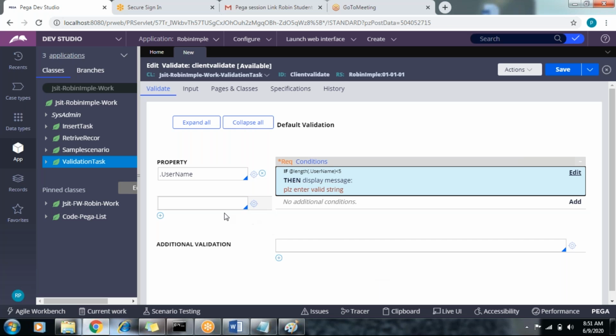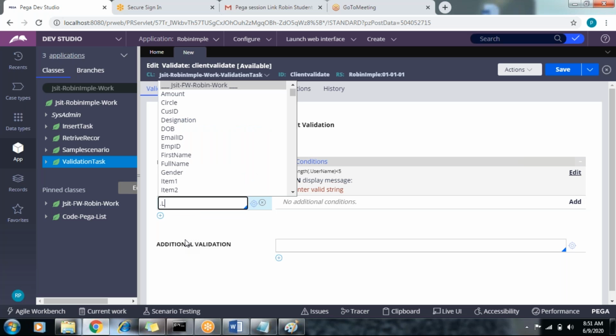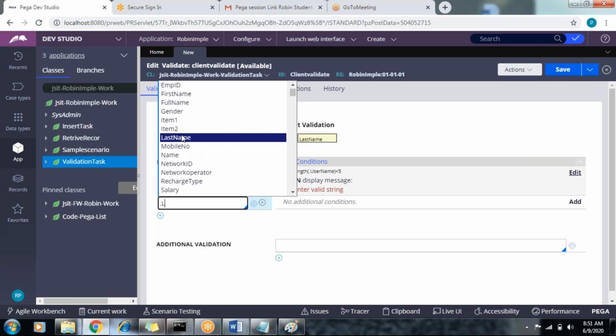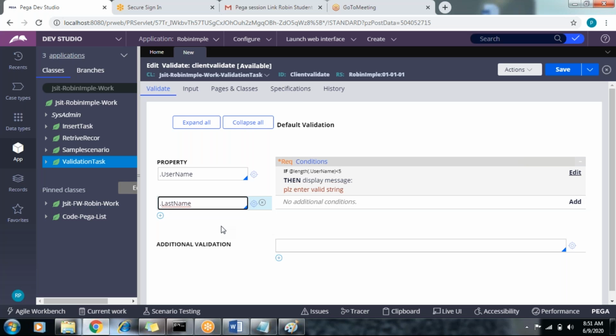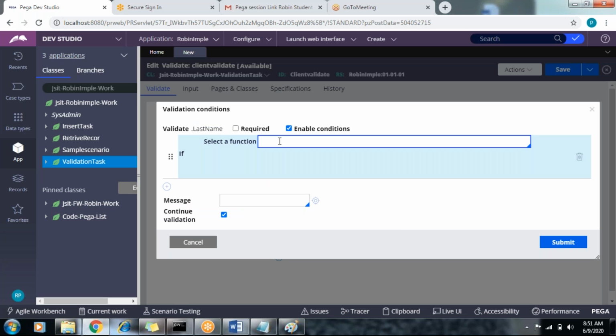Click on submit. Here, give the validation of the next property. The first name and last name of the properties are both not equal. Click on add. Select the function.